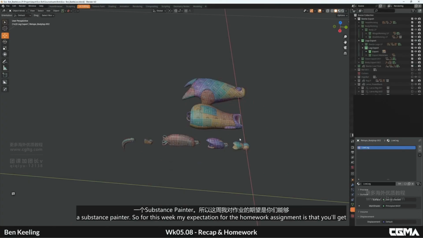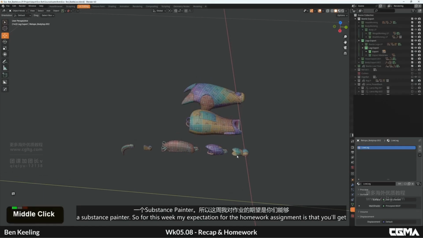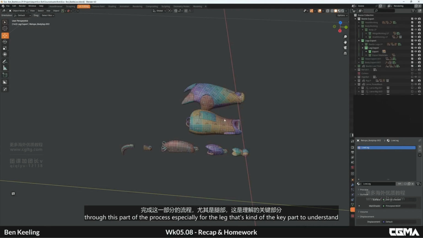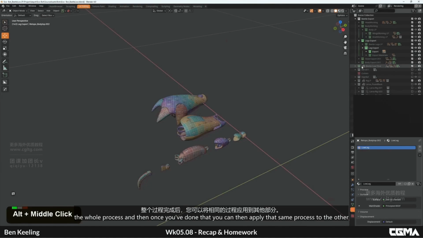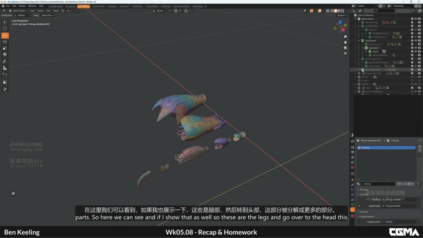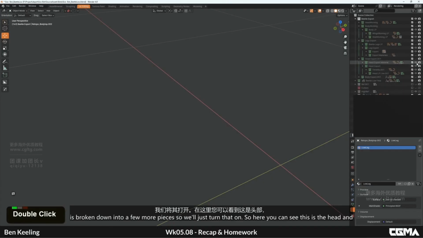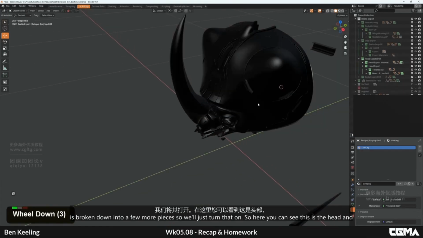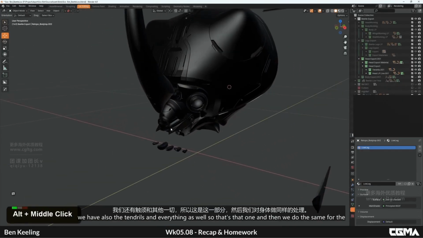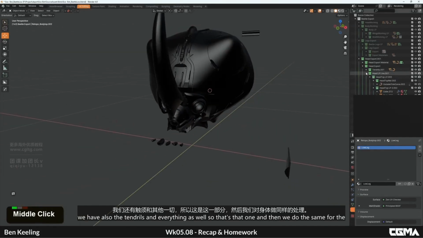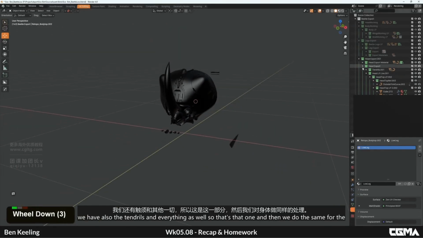So for this week, my expectation for the homework assignment is that you'll get through this part of the process, especially for the leg. That's the key part to understand the whole process. And then once you've done that, you can then apply that same process to the other parts. So here we can see, if I show that as well, these are the legs. We go over to the head. This is broken down into a few more pieces, so we'll just turn that on. So here you can see this is the head, and we also have the tendrils and everything as well. So that's that one, and then we do the same for the body as well.